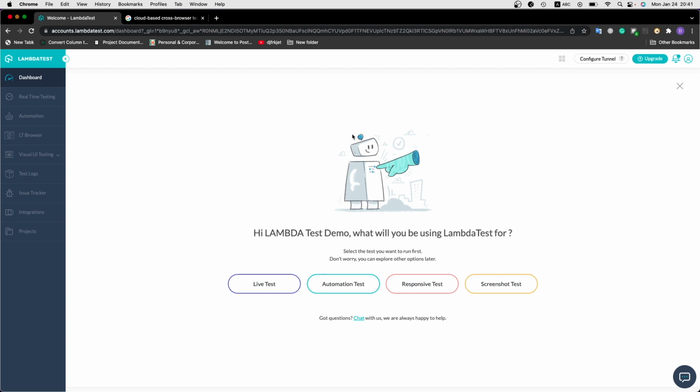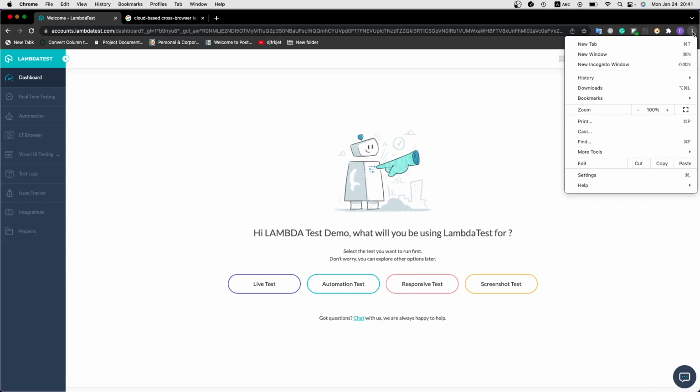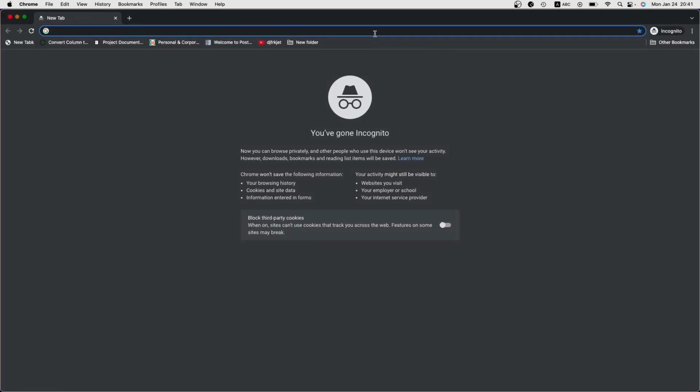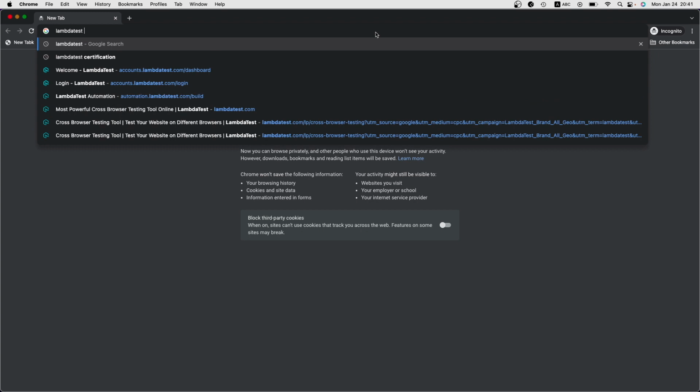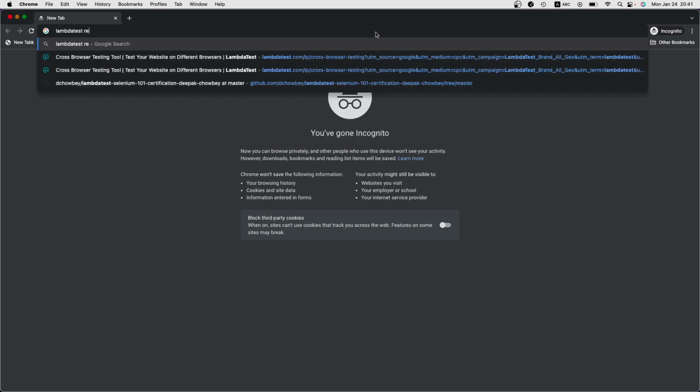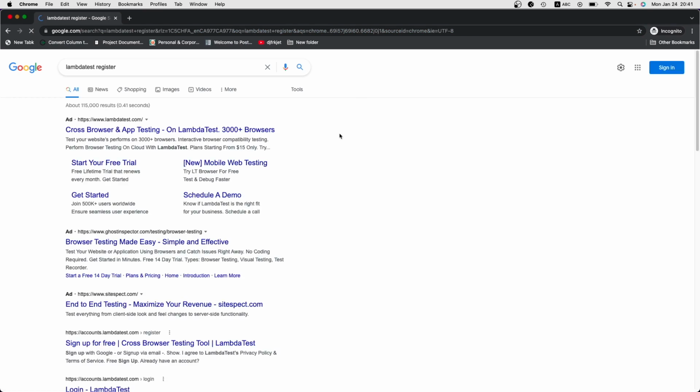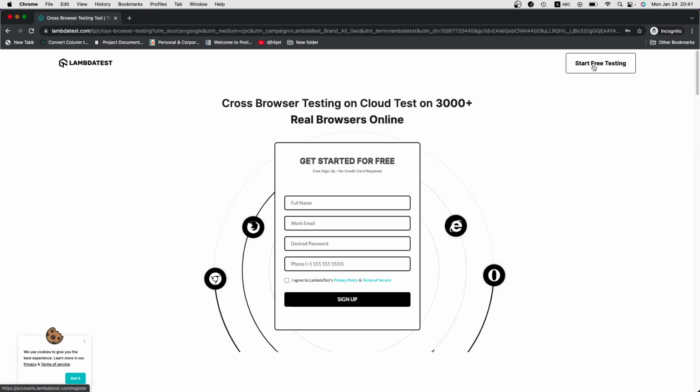How you can enroll to use Lambdatest services is simply just go to Google and search Lambdatest, register, and Lambdatest generally provides 100 minutes of free cloud-based access to their services.